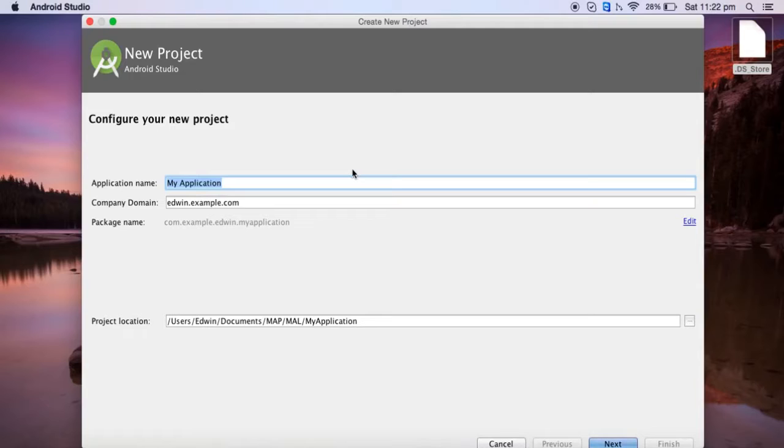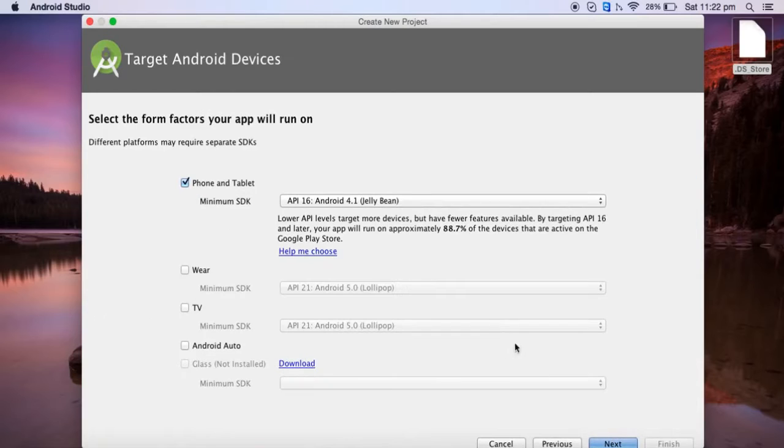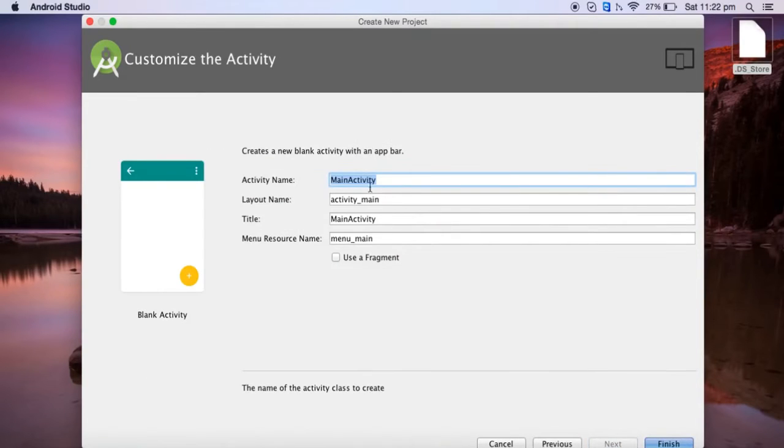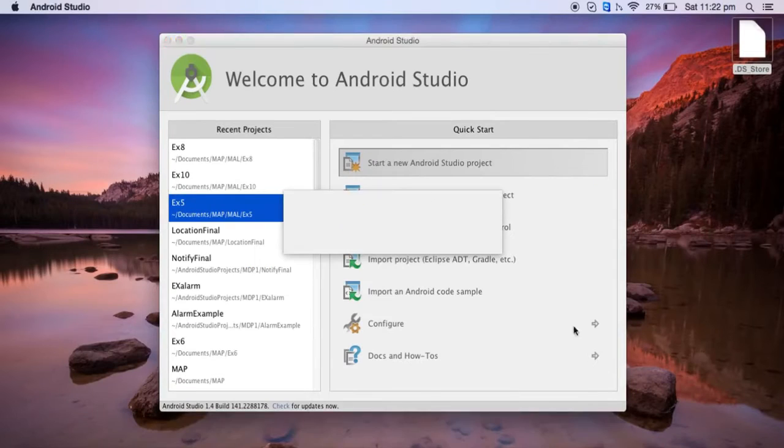After that, I will write the name of the application, EX9, as you can write anything, and then we will check the API level. It will be the default, and next, blank activity. After that, finish. So it is building the new project.